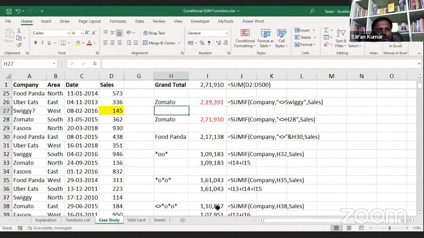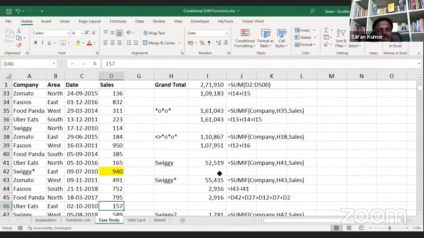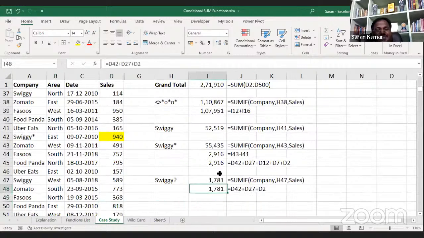My intention of putting Swiggy question mark is that I want to take only this text. I hope you get my point. Don't get confused. If you take a question mark, by default it understands that it's a wildcard. Asterisk, if you keep it, by default it understands that it's a wildcard. But in this case, question mark is part of my text. My intention of writing Swiggy question mark as a criteria means I want to get 145 as an answer.